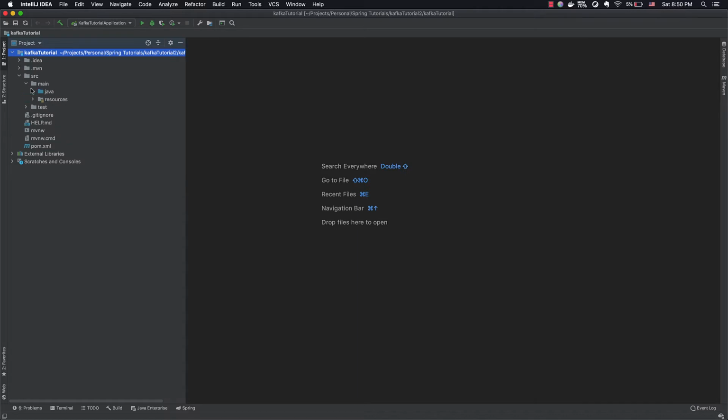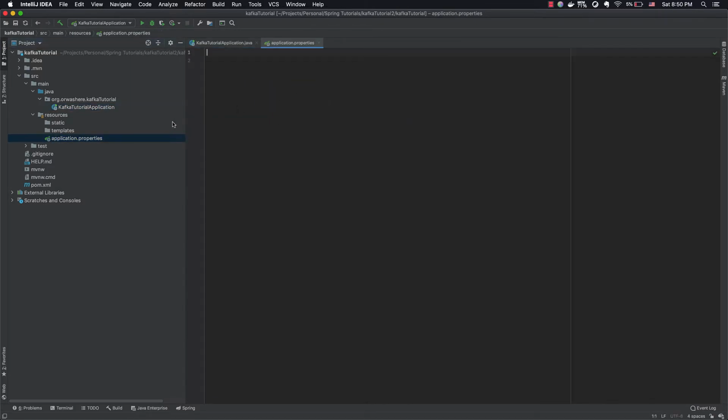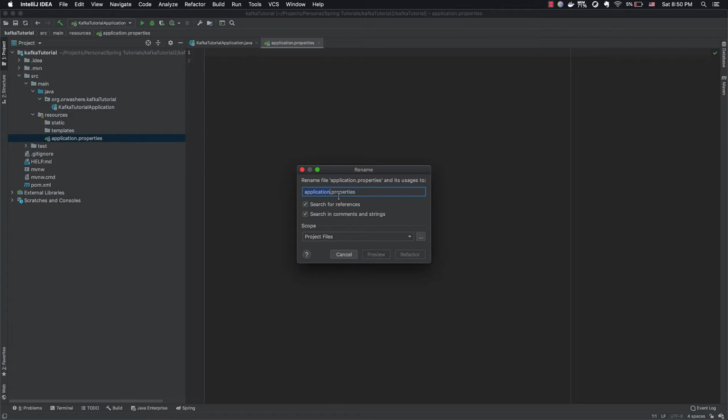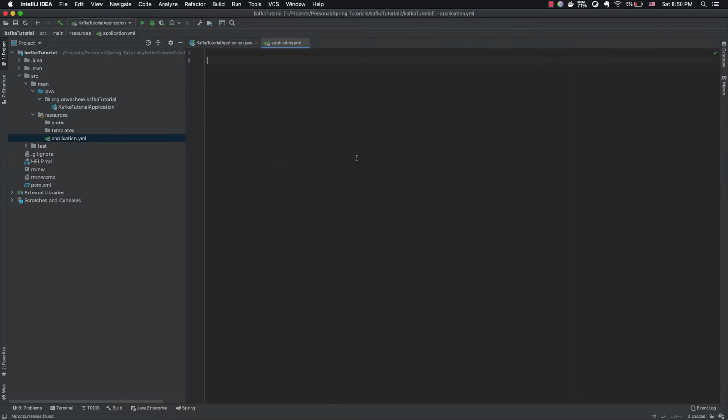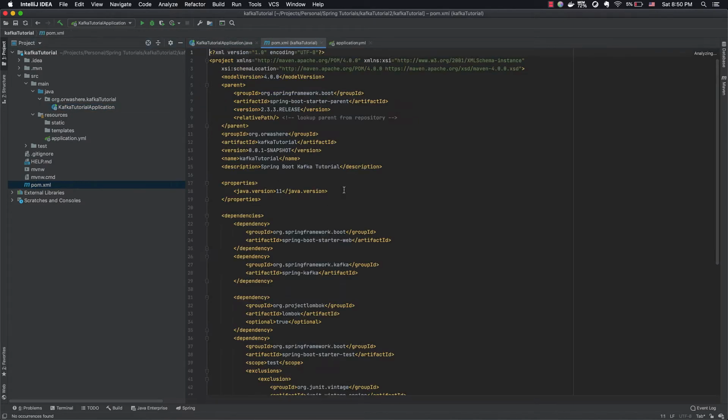Let's look into our project structure. This is a simple and basic Spring Boot application setup. We have our application properties files. I usually prefer working with YAML files instead of properties files. They come more handy, so I'm going to be renaming this properties file. And currently our project is doing nothing because it's just a simple Spring Boot application.